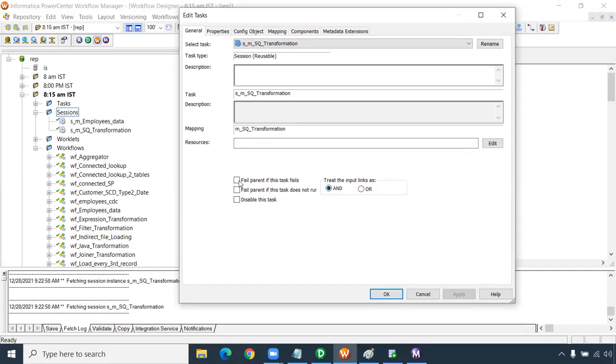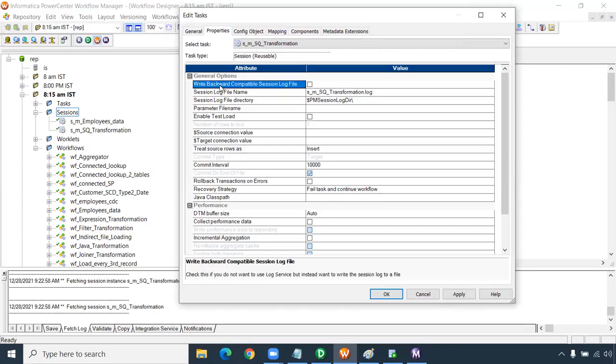Then you can see fail parent if this task fails. If this particular session is not running, you can fail the workflow. You can also disable this task for some time. Treat the input link as we know already. Then properties. What is the first property? Write backward compatible session log.